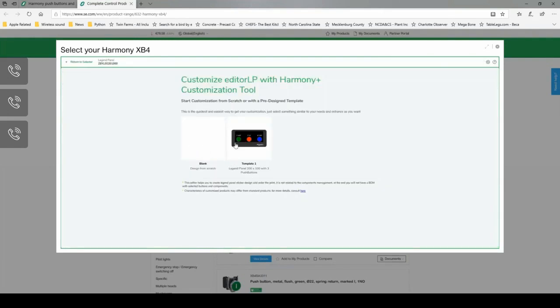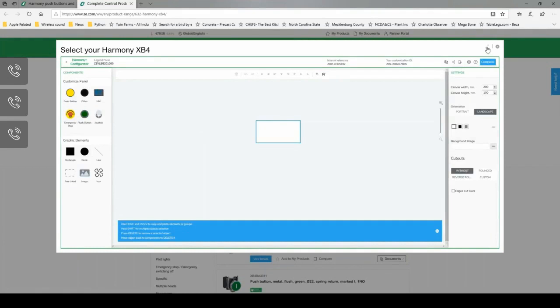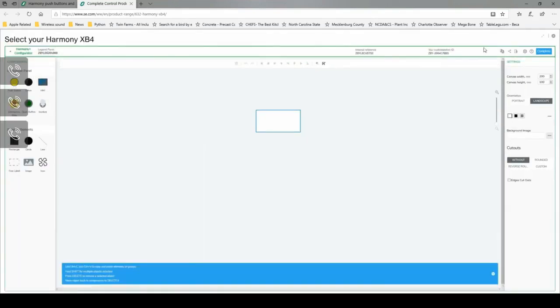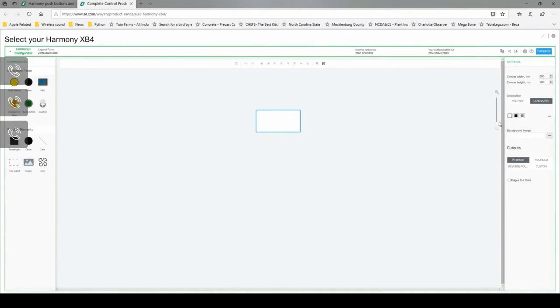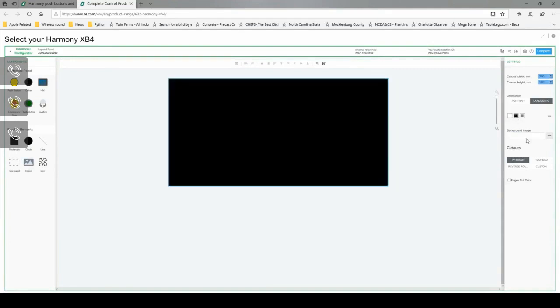I'm not going to use a template, although I could. I'm just going to use a blank to start from scratch. All right, I'm going to use full screen, and I'm going to make the image as large as I can. That's my canvas. So let's start with, we know it's 200 by 100. We also know that we wanted it black, and we wanted rounded edges. 10 millimeters is the default. We'll leave it as that.